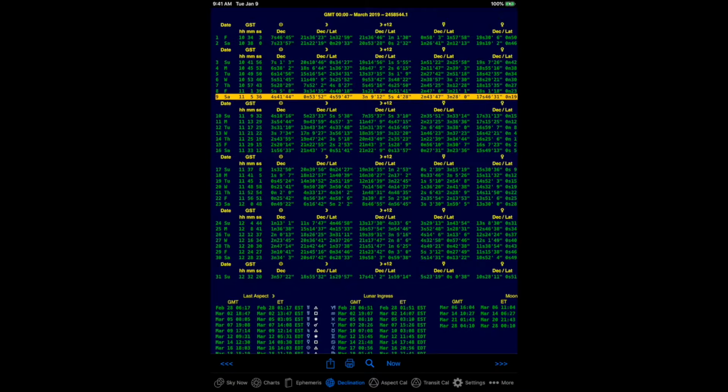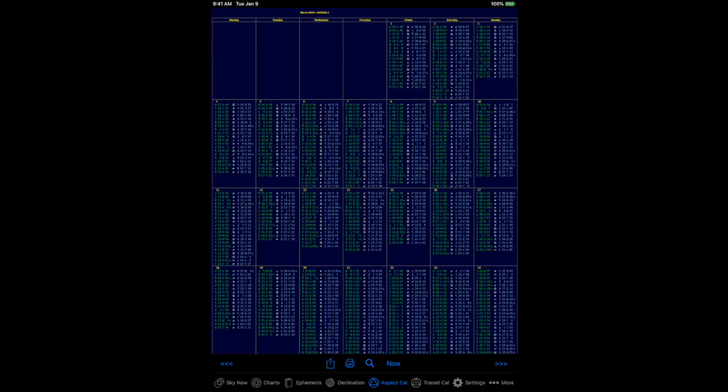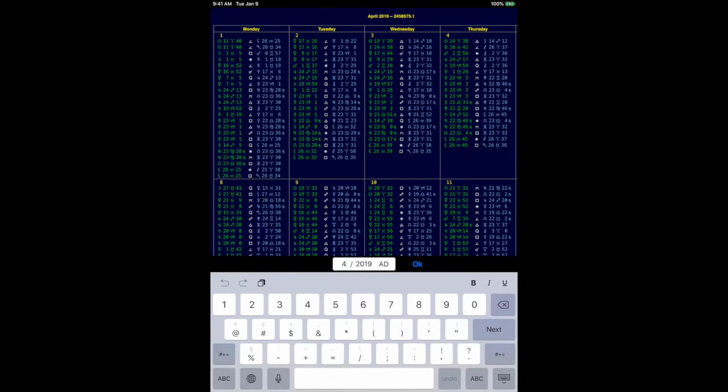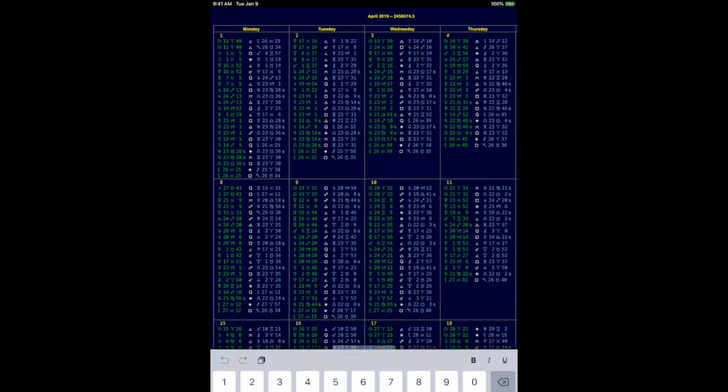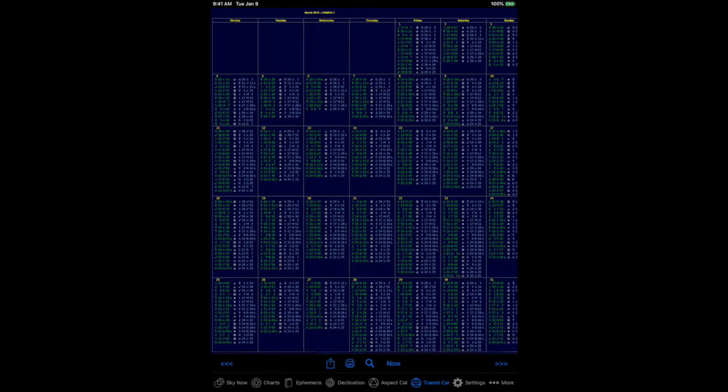Next, we'll look at the aspectarian. This is a standard calendar style aspectarian showing aspects in the sky at this time. Which points are shown here is configurable from settings. And the same kinds of capabilities to go forwards and backwards by month and to jump to any month in any year. There's a transit calendar. This shows transits to any chart from your database. So for instance, you can have a calendar of transits to your natal chart or to some event if you're doing horary.